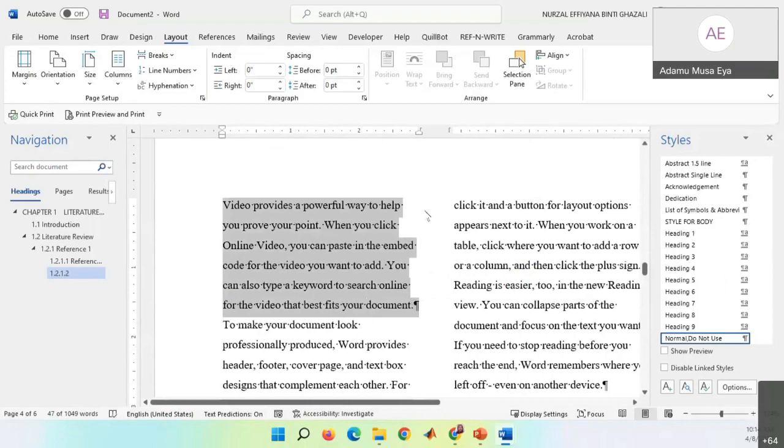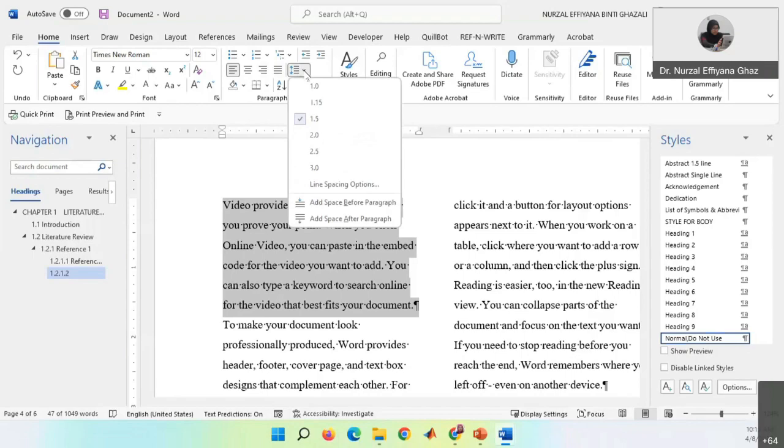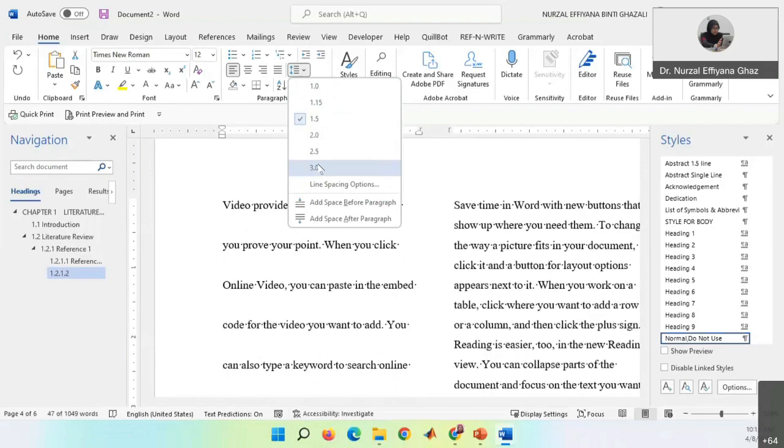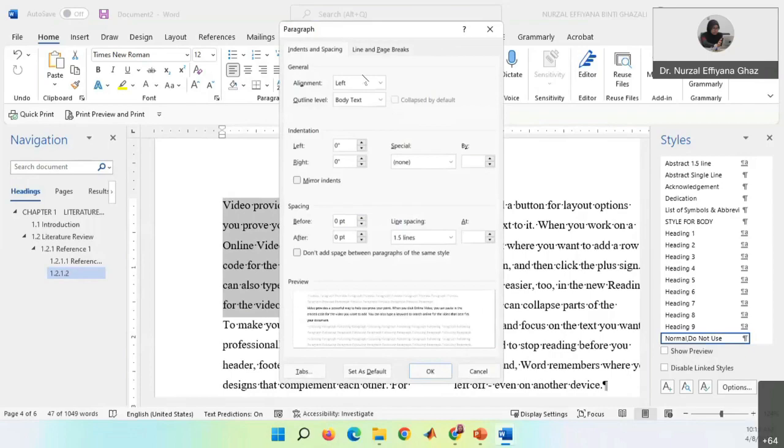Okay, so if you want a normal editing for the spacing of your paragraph, what you can do is go to the home tab here. Can you see the column here, the bottom one? You can see the paragraph. Clear? You click this one, line and paragraph spacing. Can you see the line spacing option is here? But if you have any other line spacing, you can go to the line spacing options here, so you can get this window.